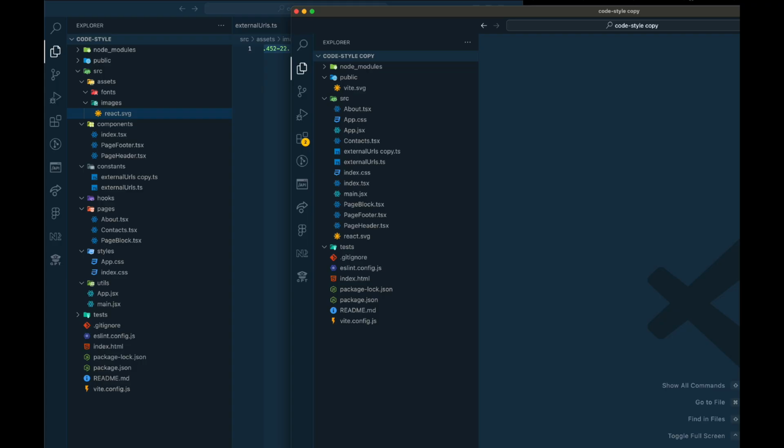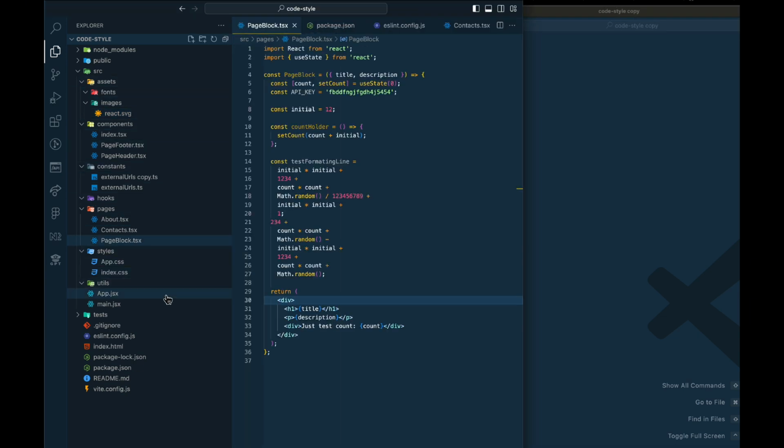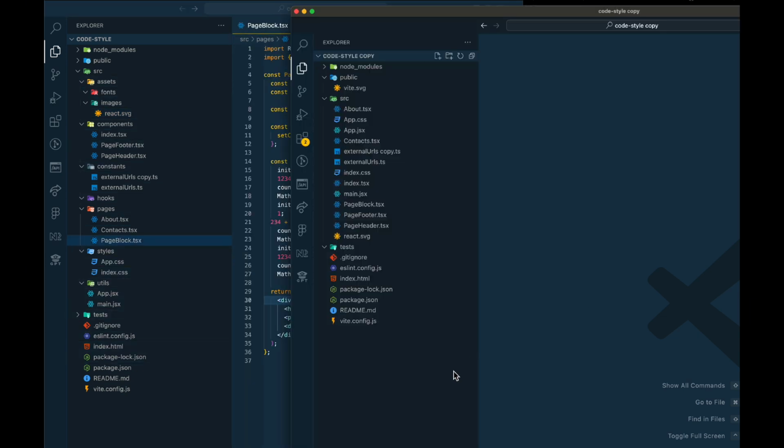Now, let's look at an example. Here's a project that's well organized with a clean folder structure. And here's a component that's a bit messy.